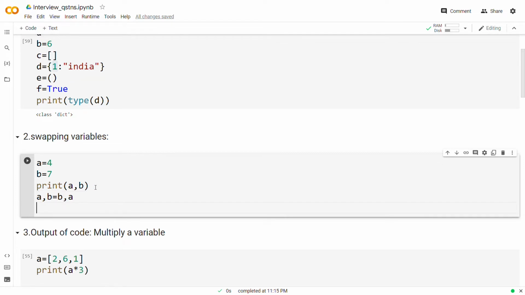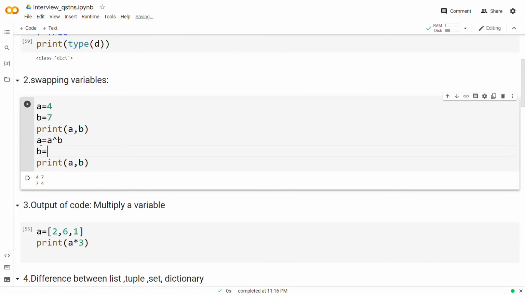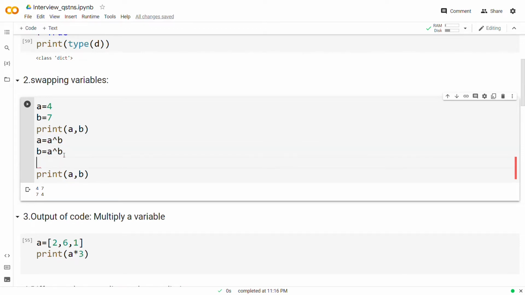Now let me print it again. I'm printing it before swapping and after swapping. So let's see the output, 4 comma 7 and 7 comma 4. I'll also be telling other methods which are common in all languages, like using the operators we can swap using the XOR operator. A equals A XOR B, B equals A XOR B, and A equals A XOR B. So even this way we can swap two variables.